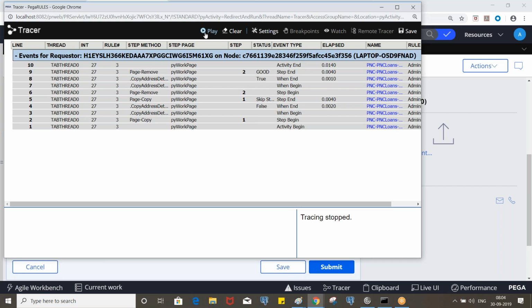Let's say, in loops also we can use the page copy. I have 10 pages in the page list and I want to copy all those pages to a different page list based on some condition. If the condition is satisfied for every page, it will take the data and copy it into a different page list or page. Okay.